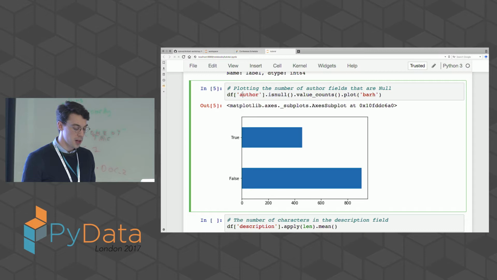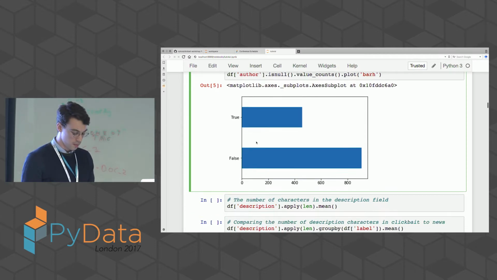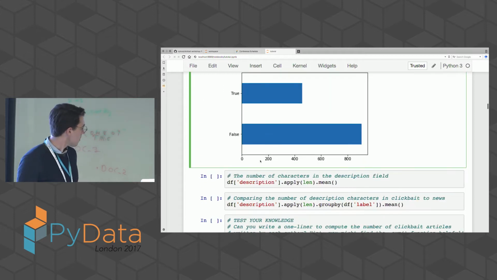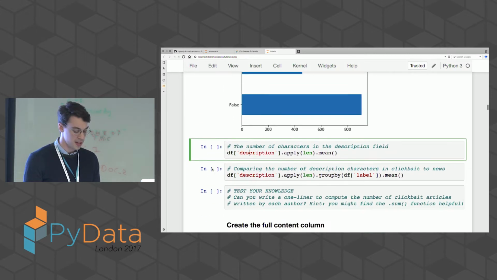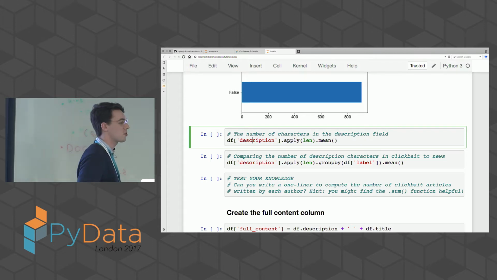Something else we can do is apply functions. Here, in the description column, each entry is just a string, right? We can apply length to that, and it will tell us the length of the string. If I remove this here, that's the number of characters in the description string for each article. If you do mean, we'll get the average length. So we can see that's the average number of characters in the description string.